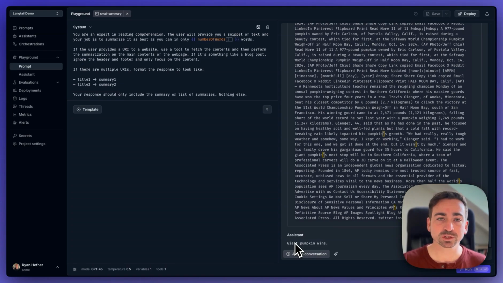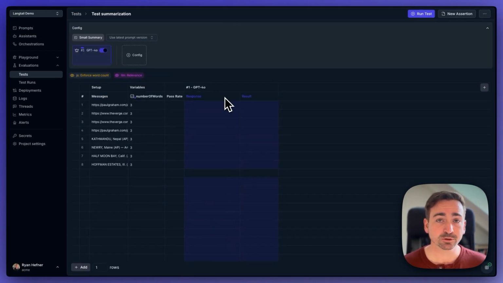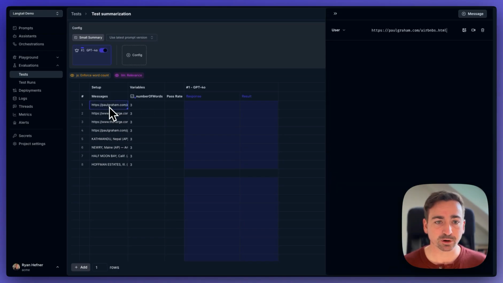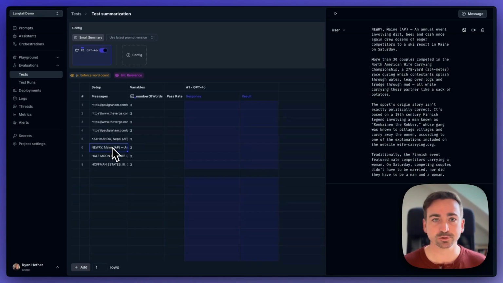Now I want to make sure that this works for a lot of different use cases. So let me open up the evaluations and open a test that I created earlier. Here there are 8 test cases. Some of them are different websites, some of them are multiple websites, and some of them are just news articles that I directly pasted into here.